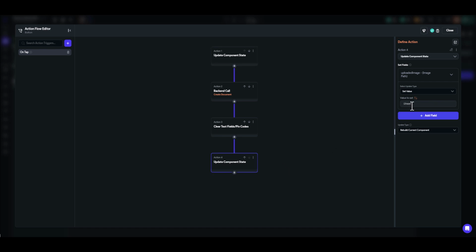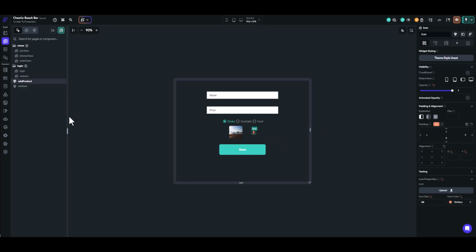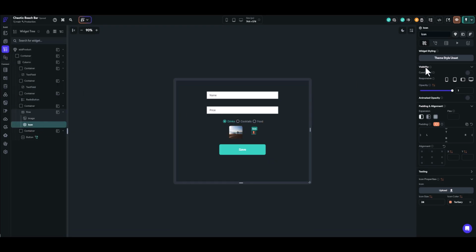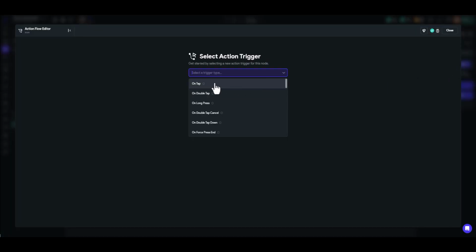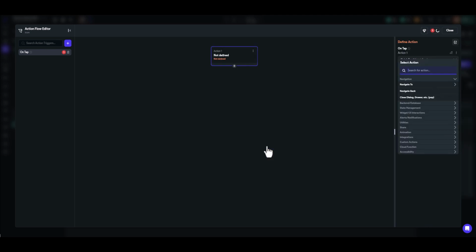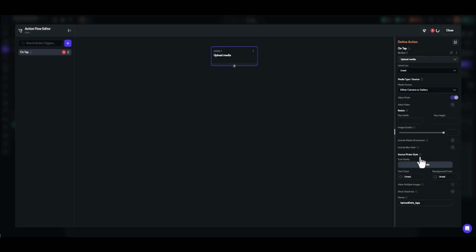I'm going to do that again. And of course we need now to upload the image as we go along here on this icon, so let's do that now too. Okay, so on the icon we're going to put in an action. The action is going to be, on tap, add the action. We're going to upload media, which is here, upload media.